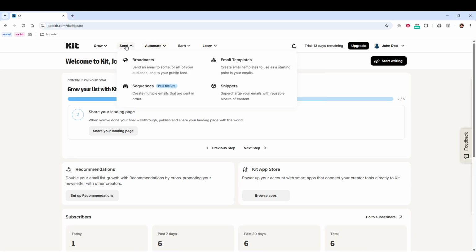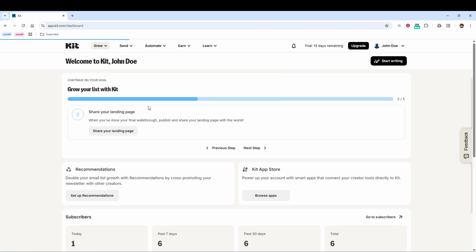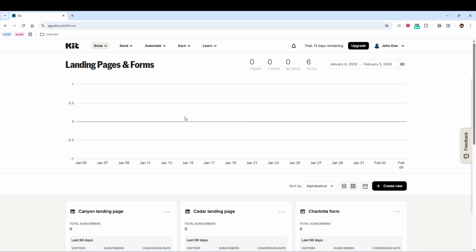First, head into your Kit account and go to the main navigation. From there, look for the section called Grow. Then click on Landing Pages and Forms. This is where all of your existing landing pages are listed. Find the specific landing page you want to edit and open it in the editor.